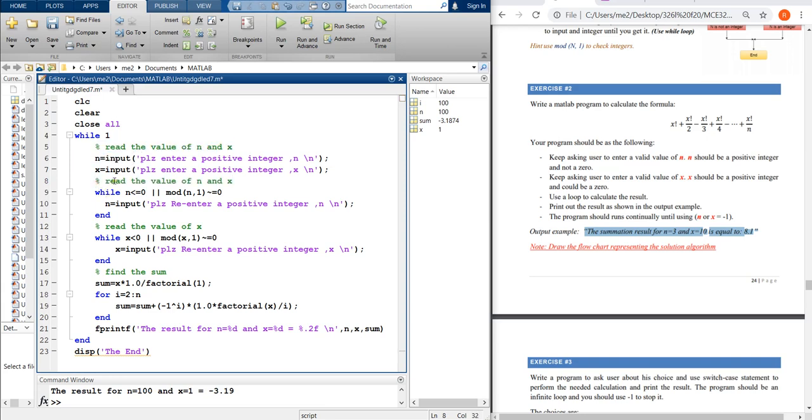It's better to change this one to verify, or check the value of n at the beginning, and for the next one, check the value of x. Check the value or verify, it's up to you. Okay.